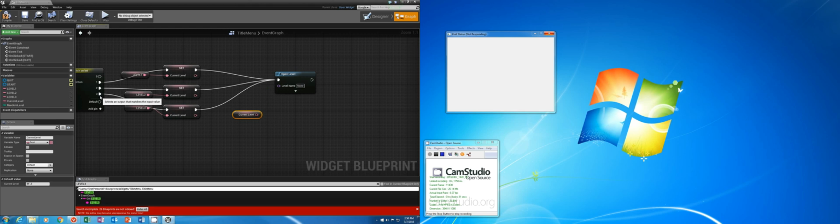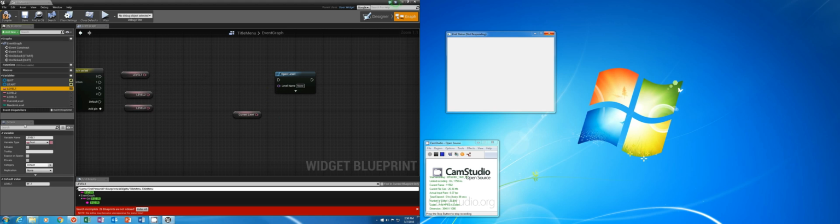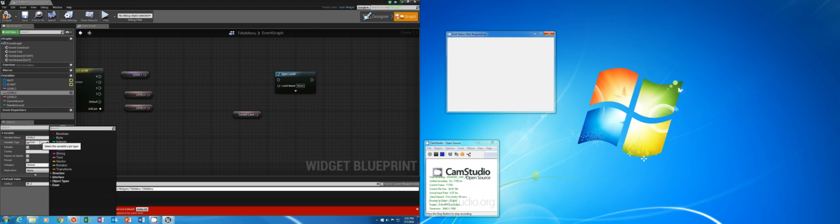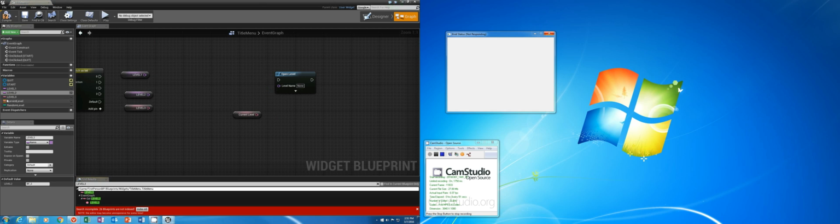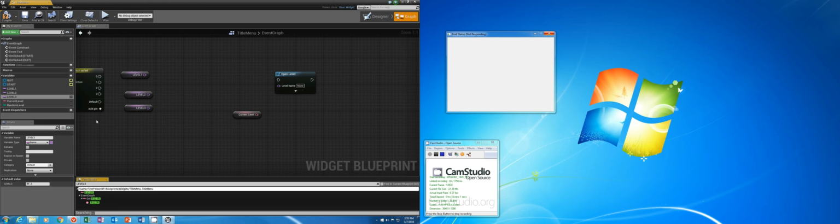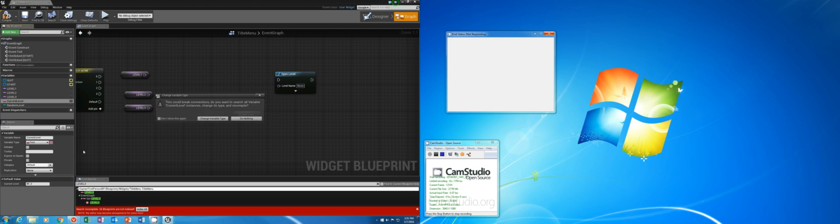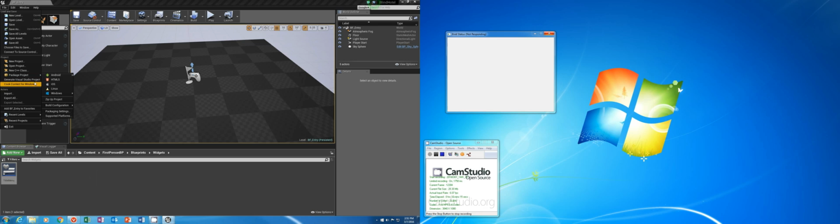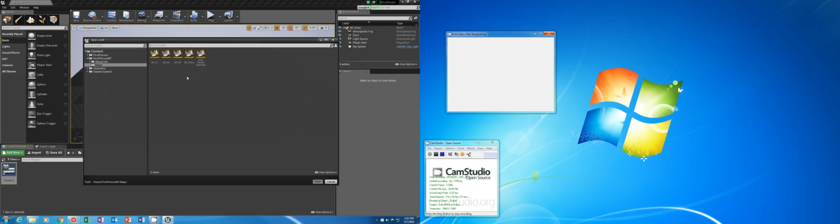Okay, never mind. Let's try this again. They need to be names, not text. Name. Okay. Compile that. Let me double check those map names. I think I probably put a... Yeah, I did. I put zeros in there. So.